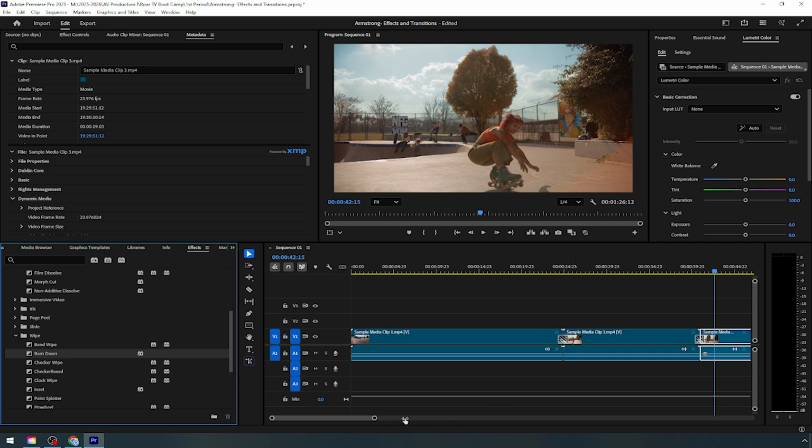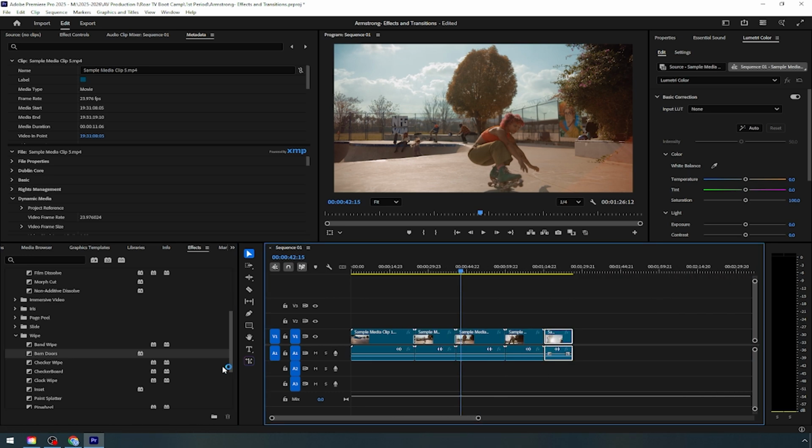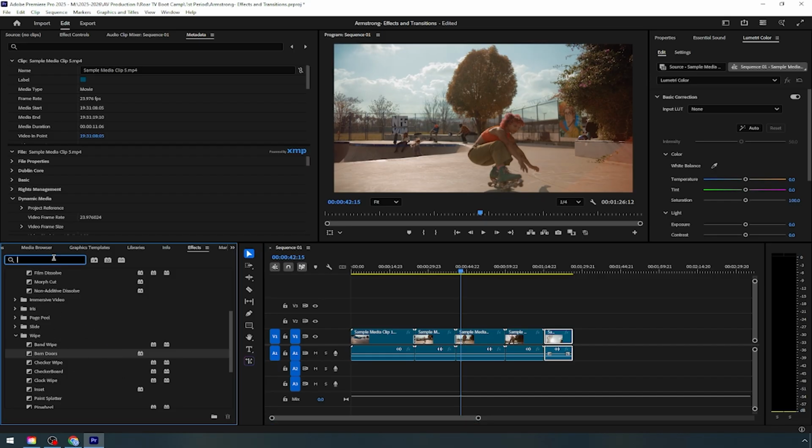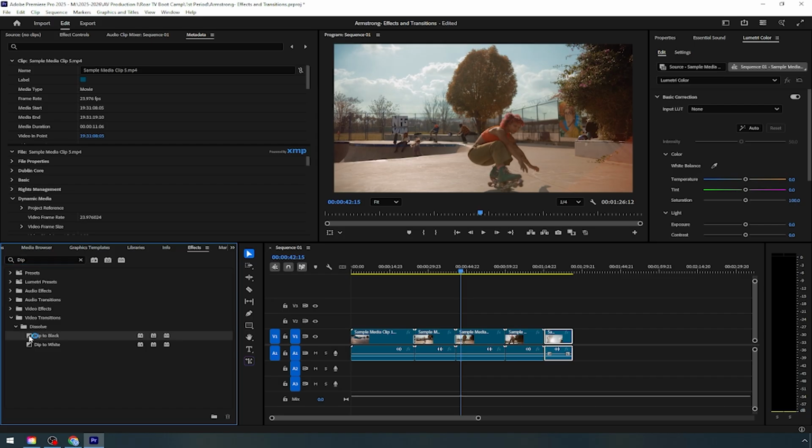Now let's go to our last clip right down here. And let's say we want to add a dip to black or a fade to black. We're going to type in dip. Now you can search for anything in this little bar as long as you're in the effects panel, and you get dip to black or dip to white. So I'm going to click dip to black and we're going to put it on the end.